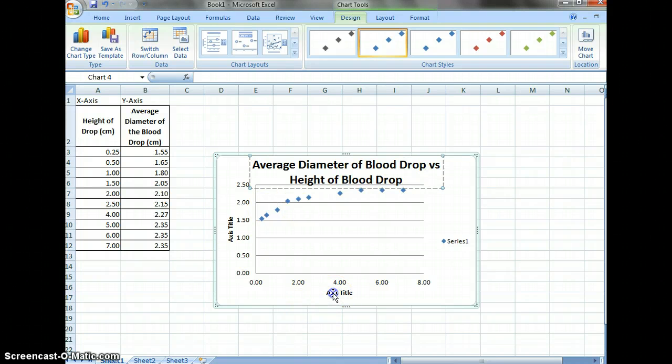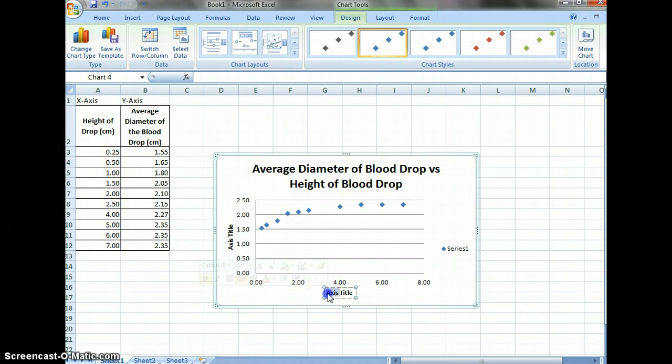Okay, I'm going to come down here to my x-axis. I'm going to title it height of drop, and I have to have some units on that. That's in centimeters. I'm going to double click over here on my y-axis, and I'm going to type in average diameter of blood drop, and I also have to put my unit on that as well. So now I'm nice and labeled.